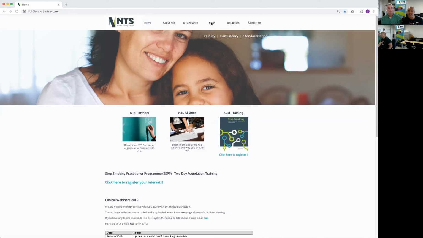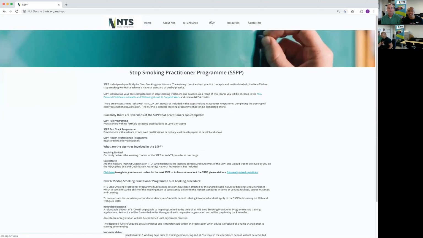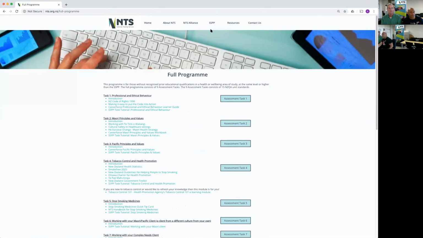But for the purpose of opening up assessment task 1, we would come along to SSPP, which is the Stop Smoking Practitioners Program. We would click on that. There'll be a drop-down box, and for most people, you'll be on the full program, so we will click full program. When we click full program, all the assessment tasks come up. So we're going to be concentrating on assessment task 1 today.